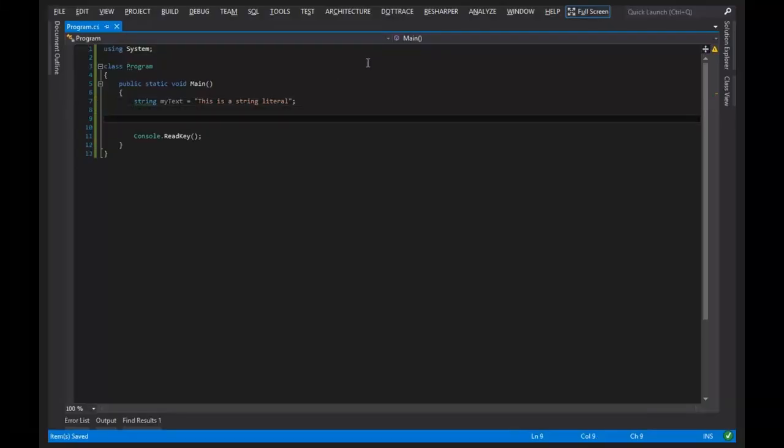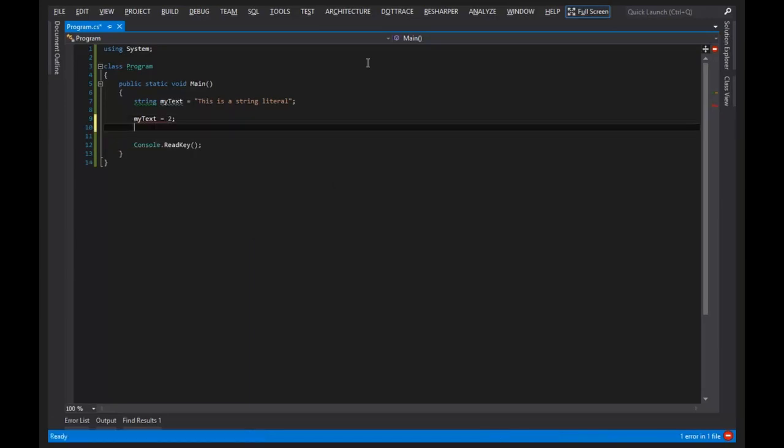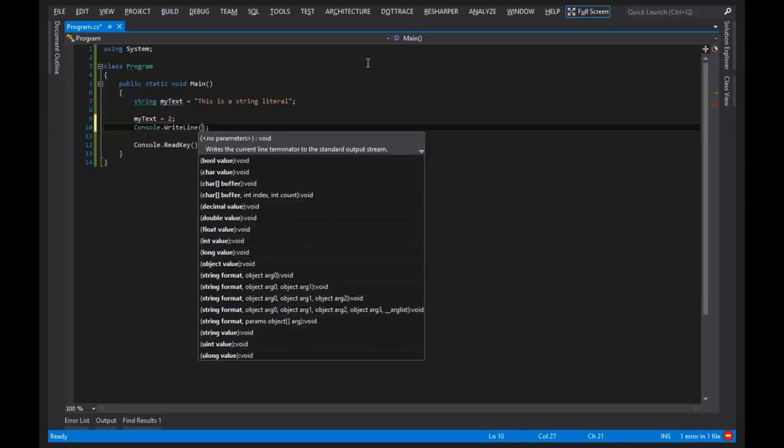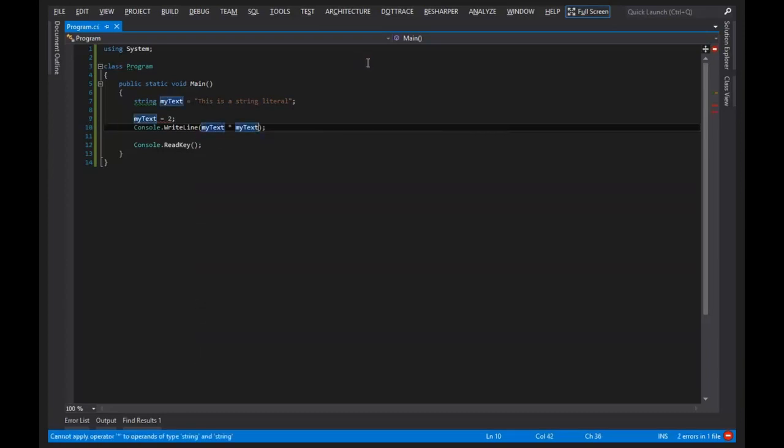But what if we wanted to do something like this? Let's say we wanted to calculate 2 squared. Well, you might want to do something like this. You might say, oh, my text equals 2, console.writeLine my text times my text. This code will not work, and it won't work for a very specific reason.